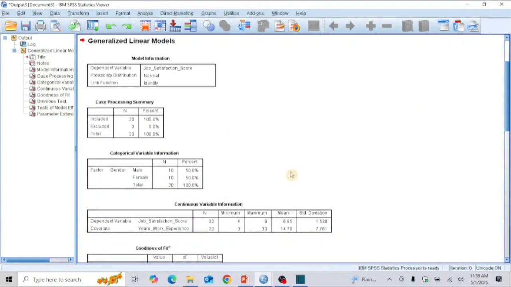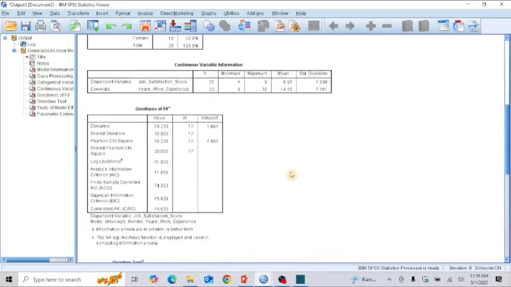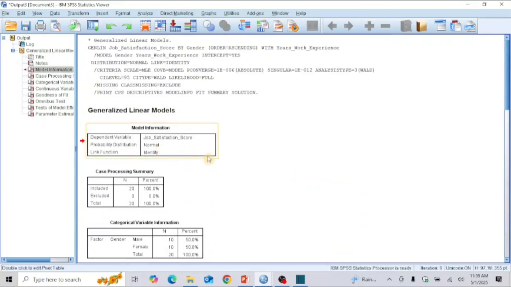in the output window. As you can see, the results have been produced in the output window. Now, I will discuss or interpret the tables one after another. The first table here is the model information table. This table displays the name of the dependent variable and other functions used in the model. As you can see, the dependent variable is the job satisfaction score. The probability distribution used is normal distribution, and the link function used is identity. This table confirms that SPSS has run a generalized linear model with the normal distribution and identity link function.